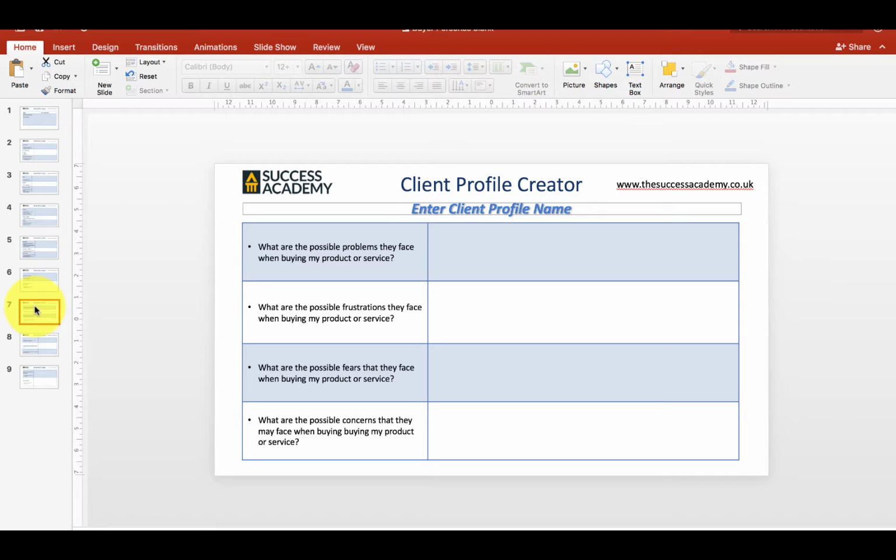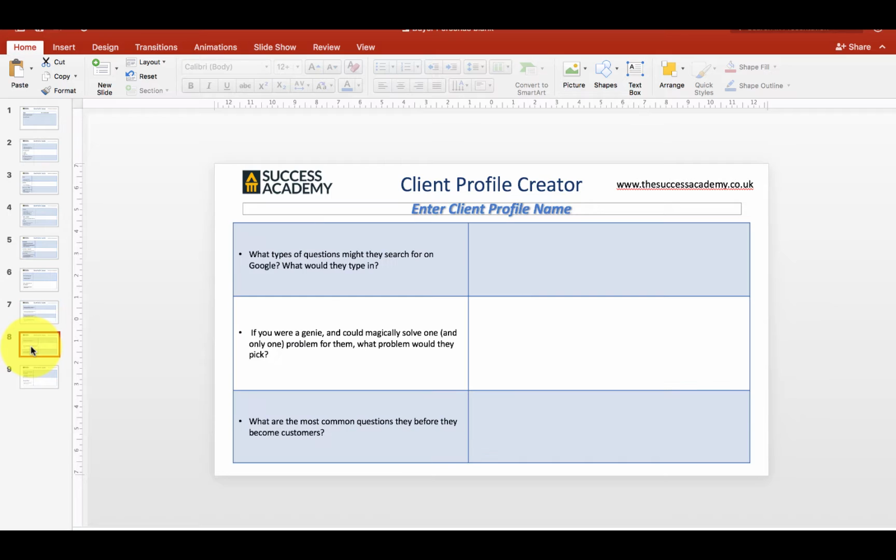Going into a bit more finer detail, what are the possible problems they face, or frustrations, or fears, or concerns? Then we start to come into what might they be looking for on Google? What did they actually type in? And if you were a genie in a bottle, what could you magically solve for them if you could just solve one problem? And what are the most common questions they ask before they become customers?